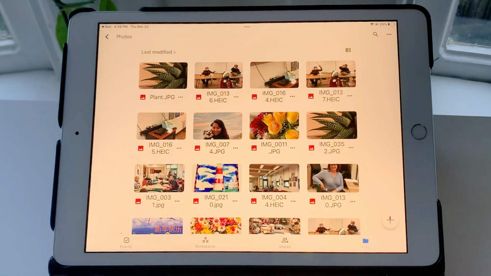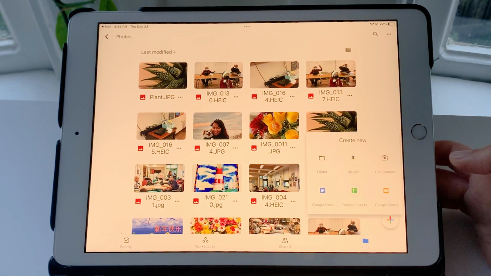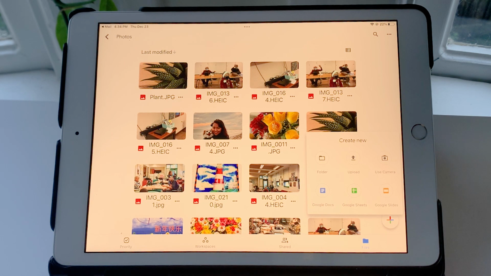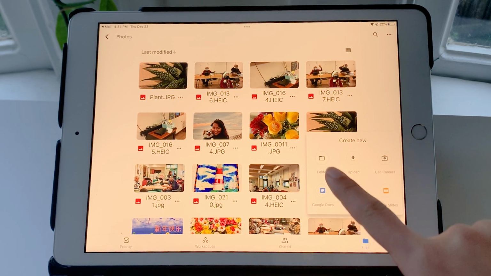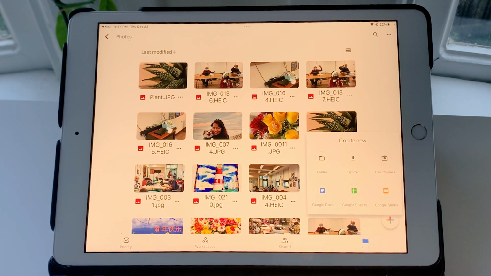All right. The next thing I just wanted to briefly touch on, we don't have time to get in depth, but within this plus sign menu, we talked about these top 3 options, but Google Docs, Sheets, and Slides are also great options if you're trying to create a document.